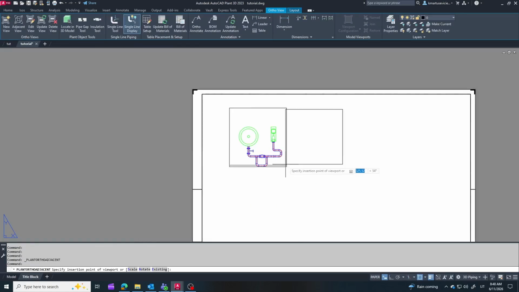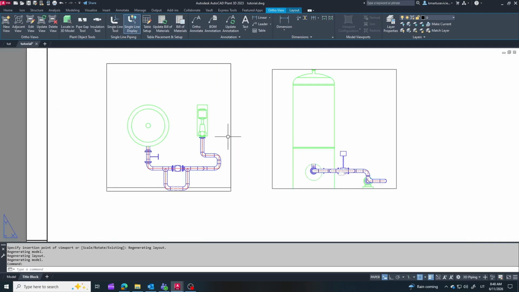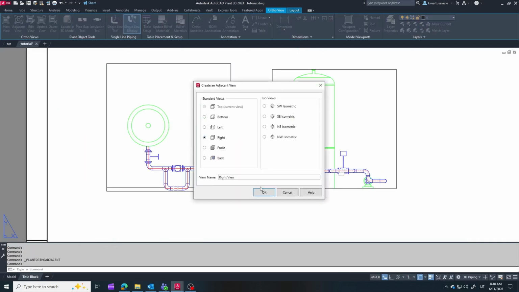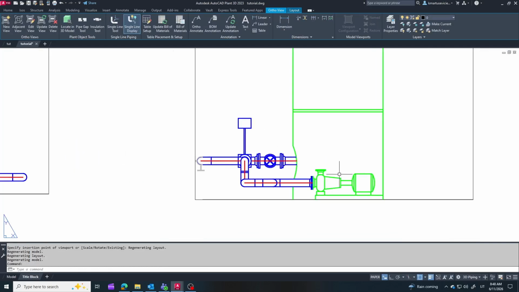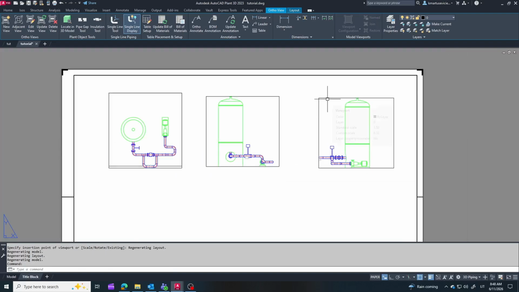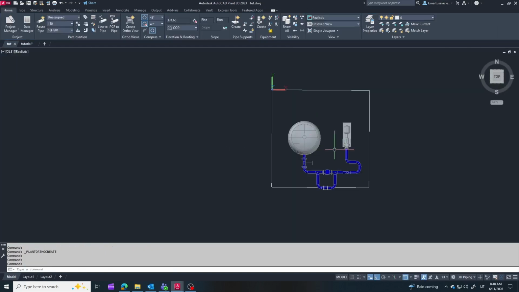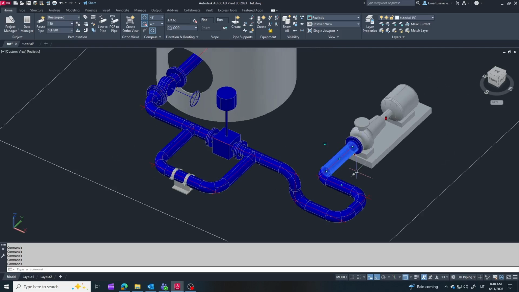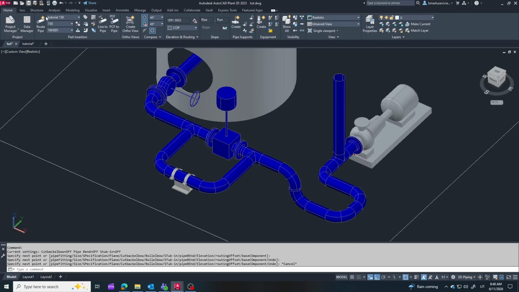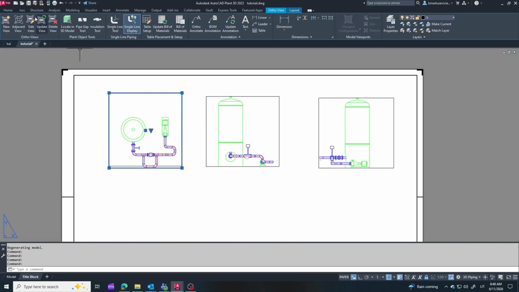Generating the second view is even easier since most of the settings are already defined from the first view. One of the biggest advantages of orthographic drawings is that they remain linked to the 3D model. If you make changes to the 3D model later, you can simply update the drawing, and the 2D views will reflect those changes automatically.